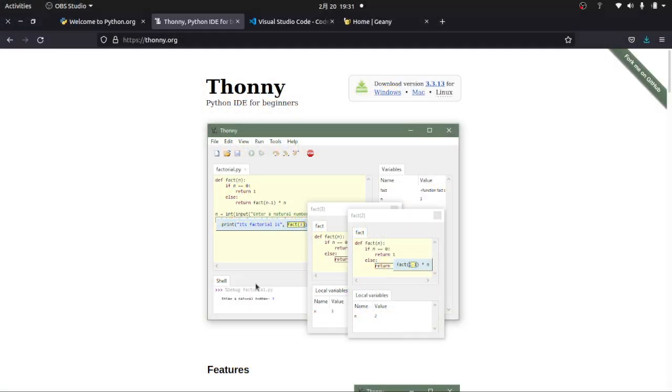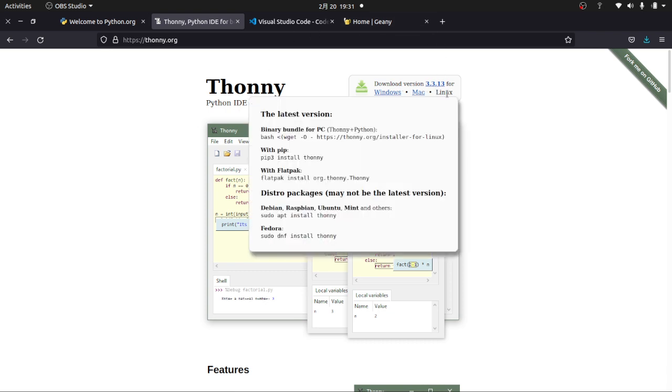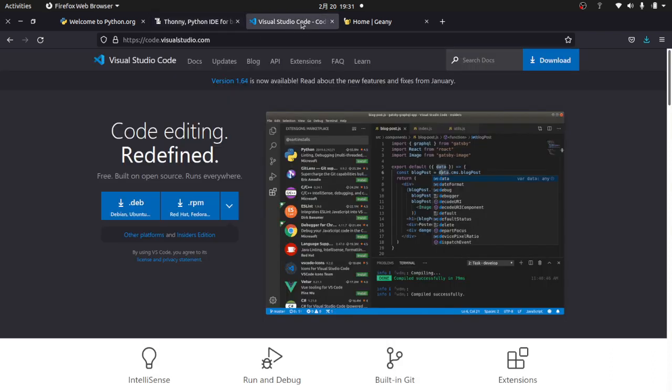Let me switch to the main screen. There is something called Thonny, and this is an IDE, an Integrated Development Environment, for beginners. You might find this to be easier to use. And you can see there are Windows, Mac, and Linux versions, apparently. There's Visual Studio Code, which is a great program, but I find this one a little bit complicated, especially for beginners. I did a video about why I use the one that I use, and you'll see that in a second.